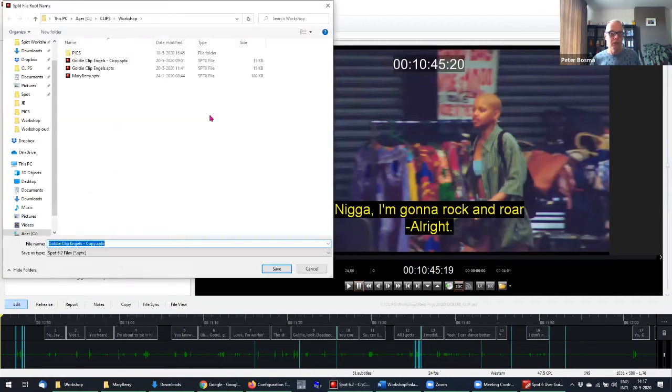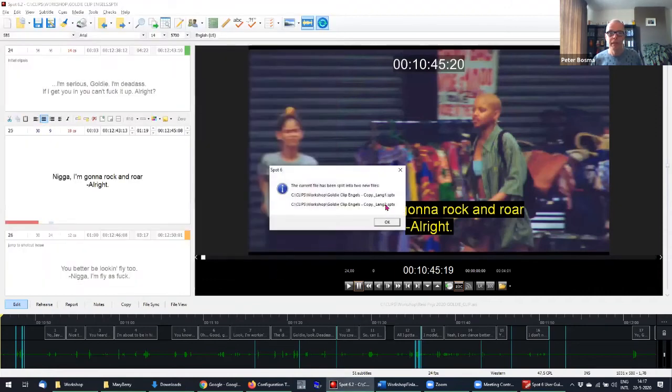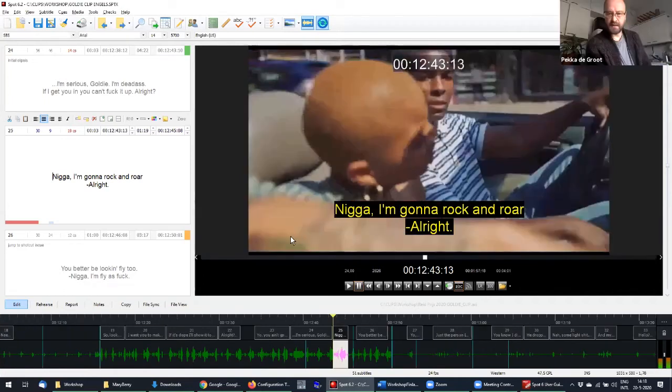So if I do this now, you can see here that it has made 2 different files, language 1 and language 2. And it's basically line 1 and line 2, right? Yep. Yeah, that's it.